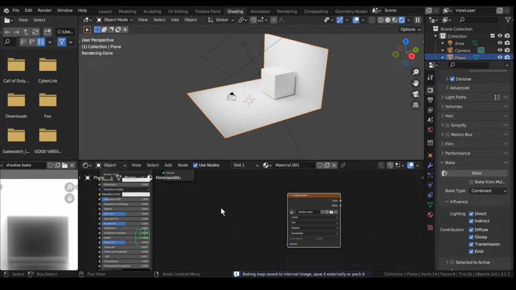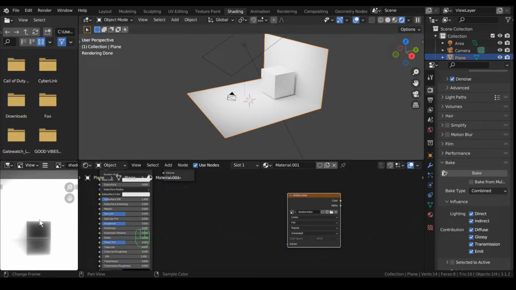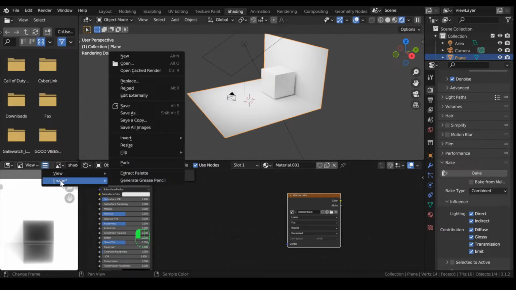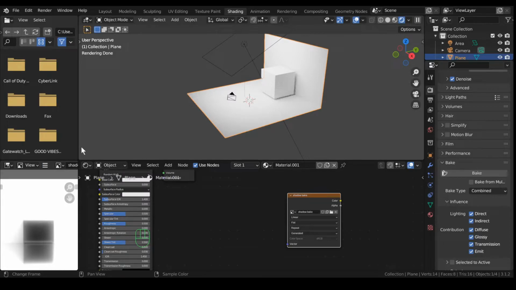Okay, once that's baked, we want to go over here and click our three little dots. You can check out your bake first, make sure it's looking okay. That looks pretty good. And we can click our three little lines, image, save as. You can save it wherever you want to. I'm going to save it to desktop. And I'm going to add a couple numbers to it so I know I got the right one. And save as.